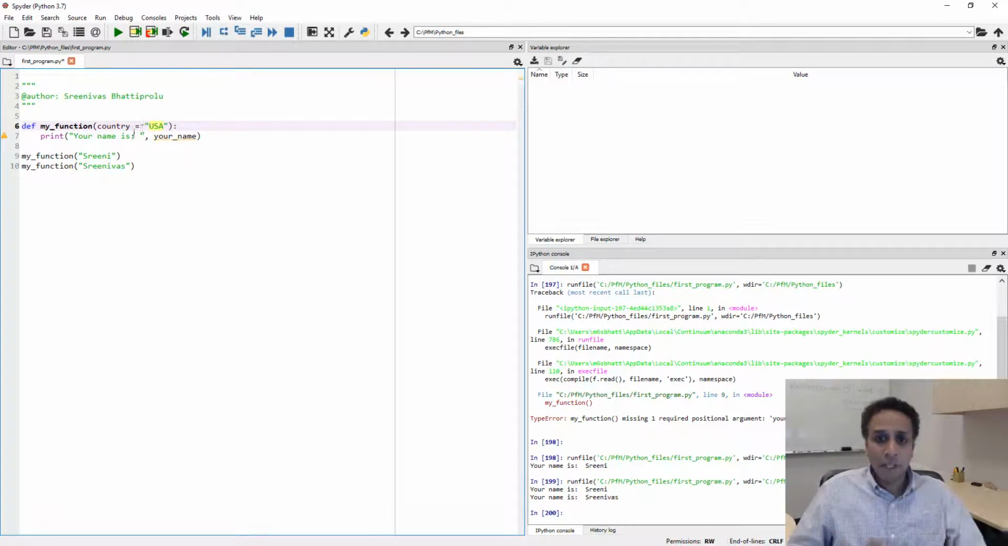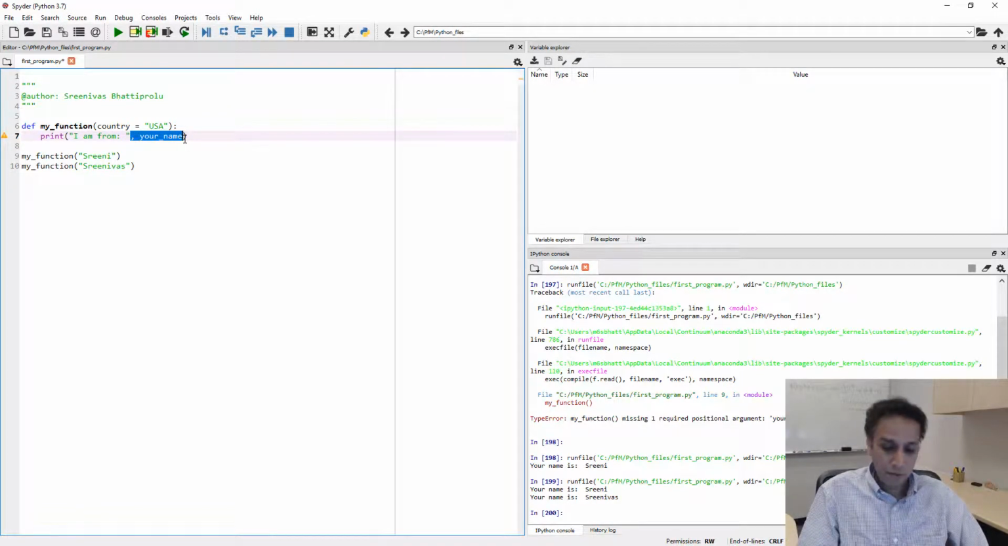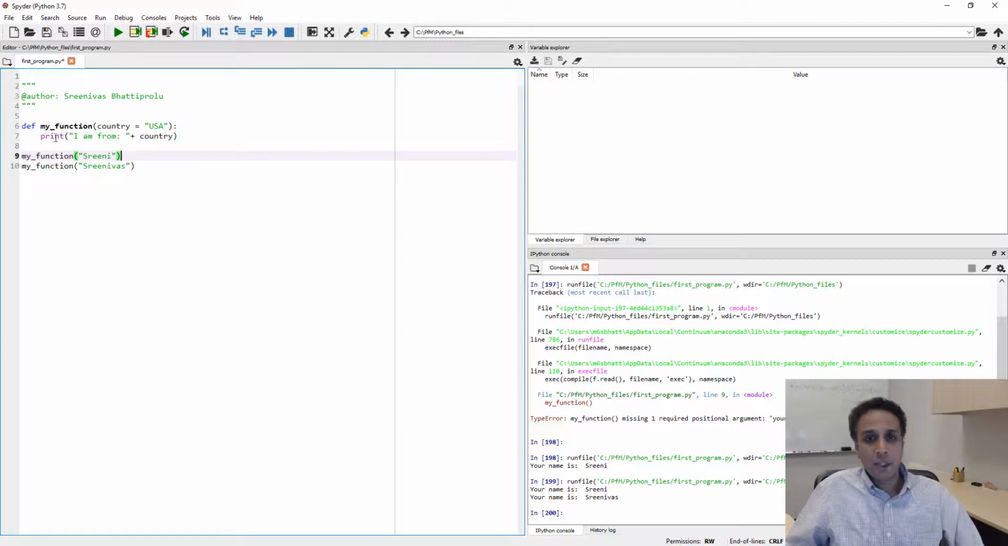So country equal to USA. Let's say "I am from", and let's just put plus country. Okay. So in this case, it's going to print I am from and add whatever that country is, whenever we call this function.